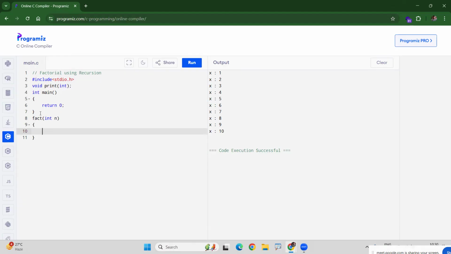Okay. If the given number is either 0, because 0 factorial is 1, and if it is 1, 1 factorial is also 1, it is returning that 1. 2 factorial is also 2, na? 2 factorial is also 2.